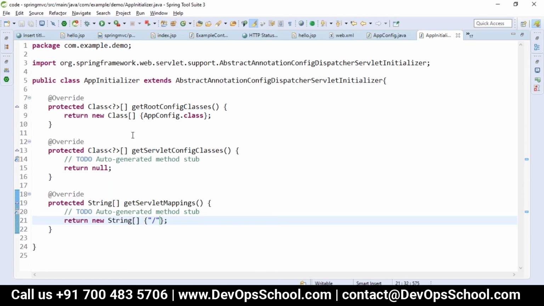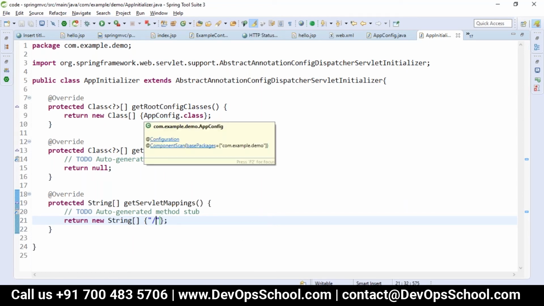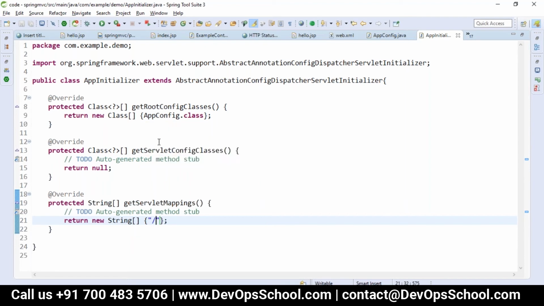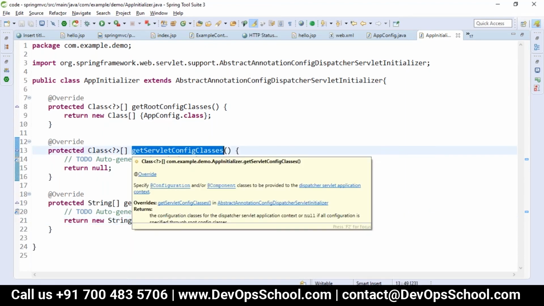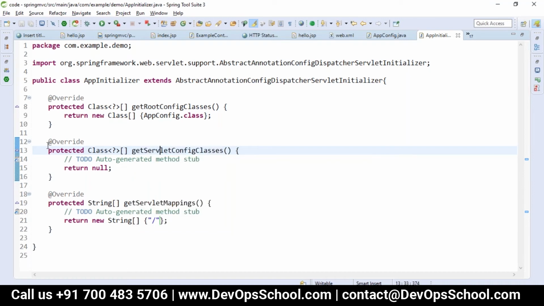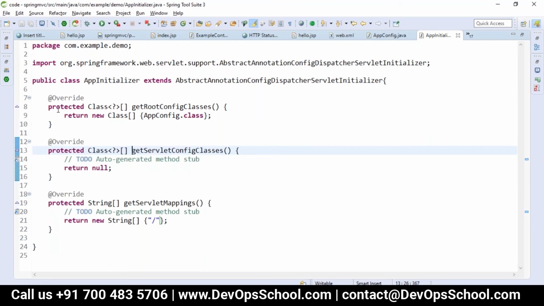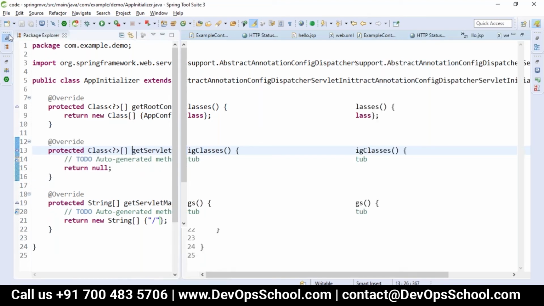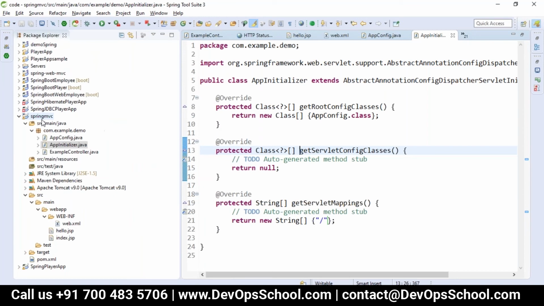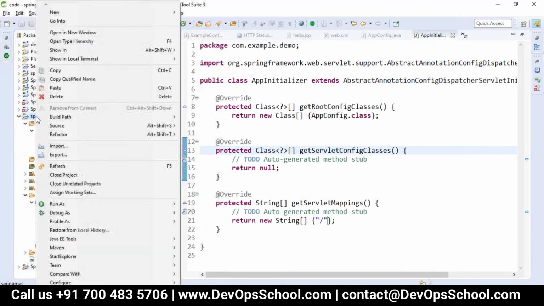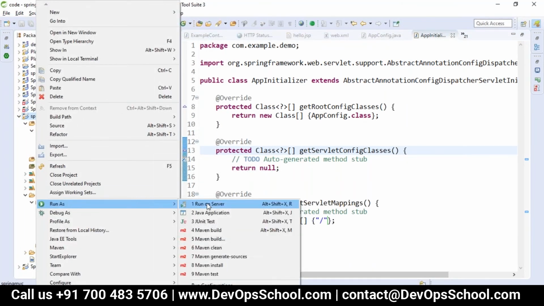Okay. So is this much clear? This is getServletConfigClasses. If you are writing any other servlets to do your job, like maybe any servlet filters, all these things should be loaded here. But as of now, we are not using any servlets or filters, so we have not loaded anything. So after adding this much stuff, I'm just running my application again.